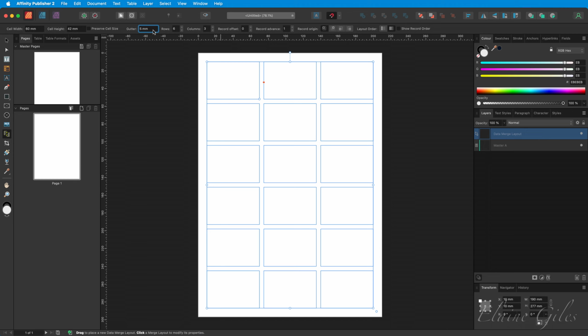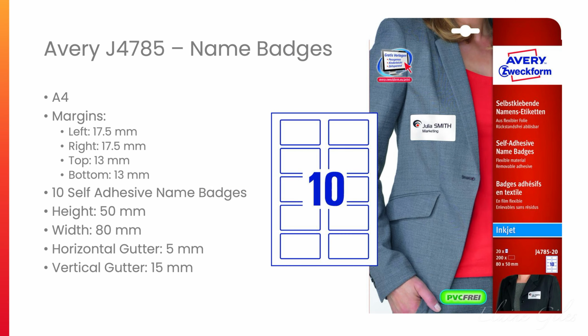Well, the big issue with the Data Merge Layout tool is that the gutter option only allows a single value to be specified for both the horizontal and the vertical gutter, which means for many labels it becomes a hit and miss process of tweaks and workarounds to make the data fit the space without causing layout problems in the final merge. This was the situation facing a channel viewer who asked if there were any good options to easily merge their data into an Avery J4785 layout.